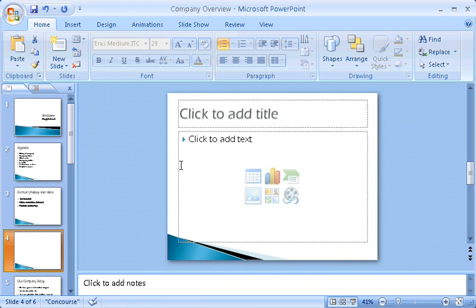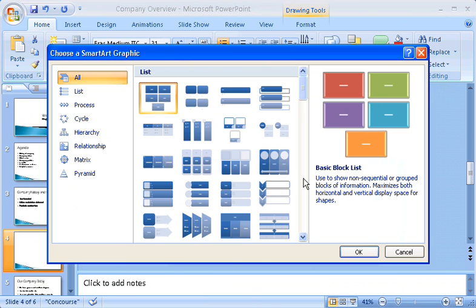There's the new slide. The icons in this layout allow me to insert something directly by clicking one of them. Org chart layouts are part of the new Smart Art graphics. I'll click the icon for Smart Art graphics to see a selection of graphic layouts for inserting. The types on the left help me find what I want.